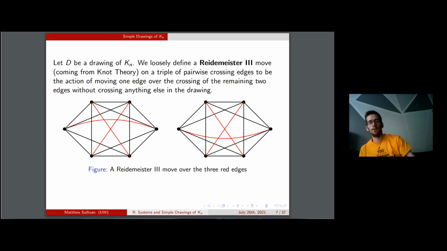Okay, so I'm going to define what a Reidemeister 3 move is. So we have 2 pictures here. A Reidemeister 3 move comes from knot theory, and it's on a triple of pairwise crossing edges, and it's the action of moving one edge over the crossing of the remaining 2 without crossing anything else in the drawing.